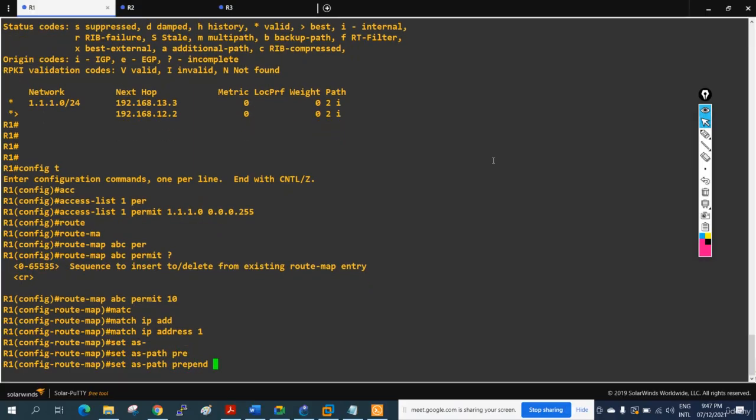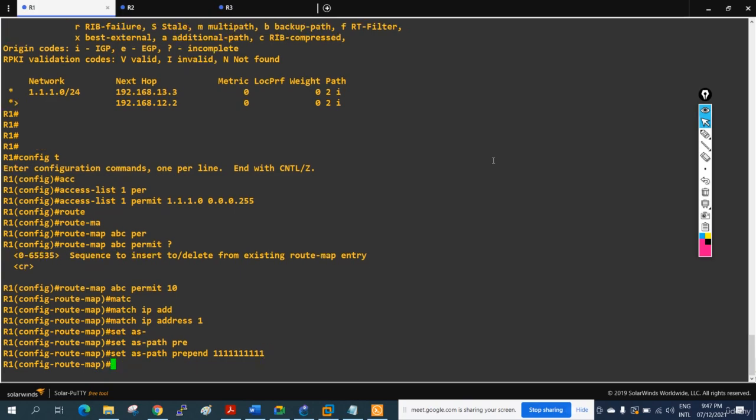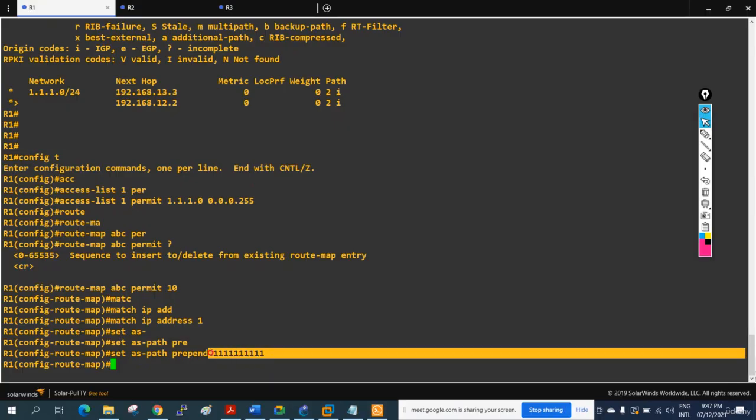How many should we set? That is your wish. However many times you need, you press that number of times, 1 1 1 like this. So I put 1111. If you want more, you can put more also. Now I put this many, so it will count like this: 1 2 3 4 5 6 7 8 9 10. So it will think this router is 10 ASes away from me, so I will not take the route from this router.